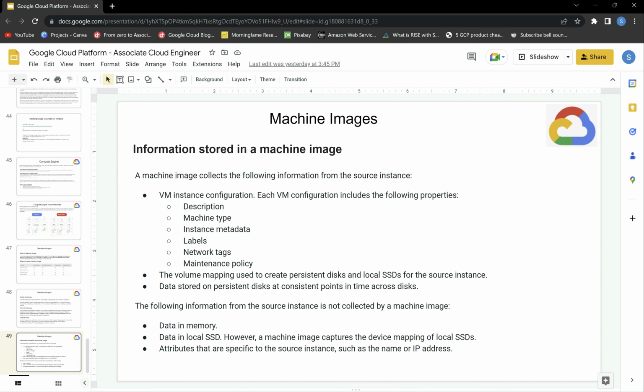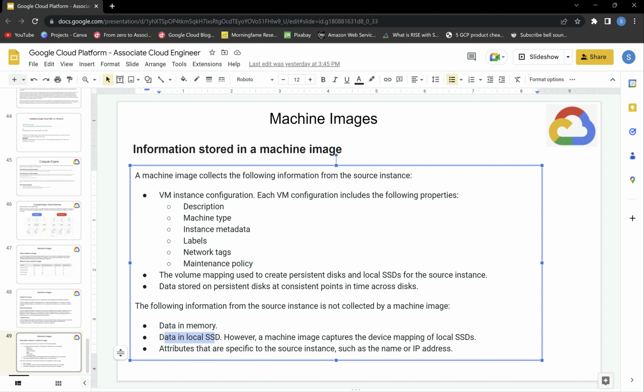Next is information stored in the machine image. These are the things it is going to store in the machine image: description of the virtual machine, the source virtual machine, machine type, what type of machine it is, instance metadata, labels, network tag, maintenance policy. What it will not contain is the data in the memory and data in the local SSD. These things will not be contained in the machine image. It will take everything from the hard disk, the SSD, or persistent disk, or your boot disk, but not data in the memory or data in the local SSD.